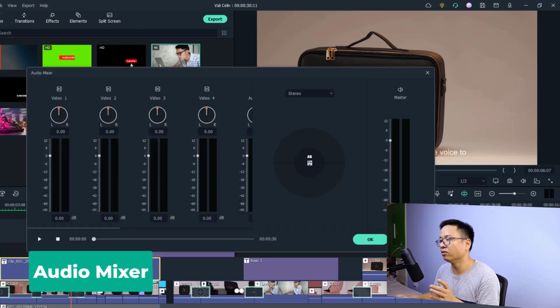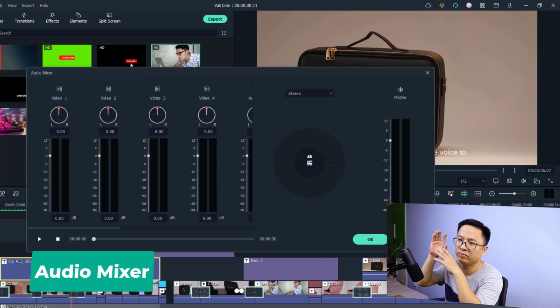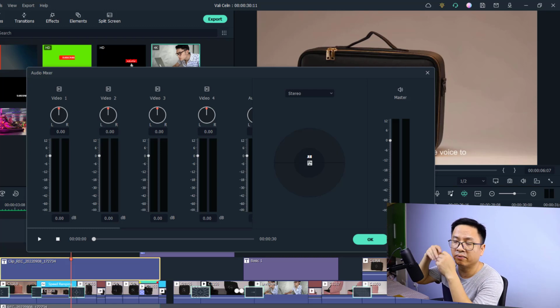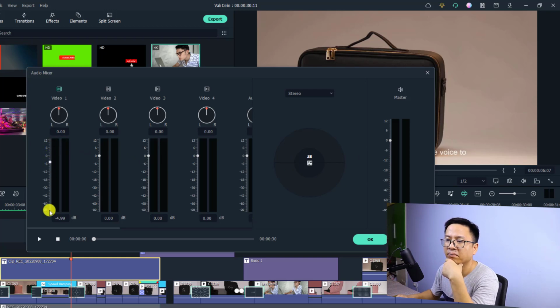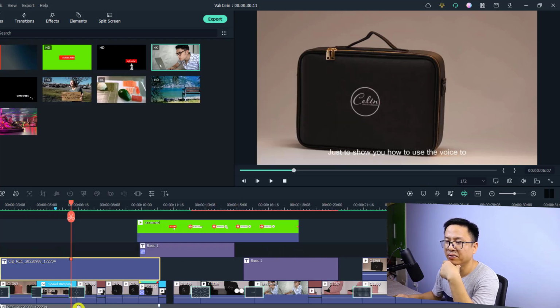The next one is the audio mixer. This audio mixer is very useful, because if you want to control the audio of the video track or audio track on the timeline, you go to this audio mixer. For example, I can mute the audio of the video track here, and this track also, and then I can click OK, and now I can mute the audio of the track without adjusting the audio level right here. So this is the audio mixer button.